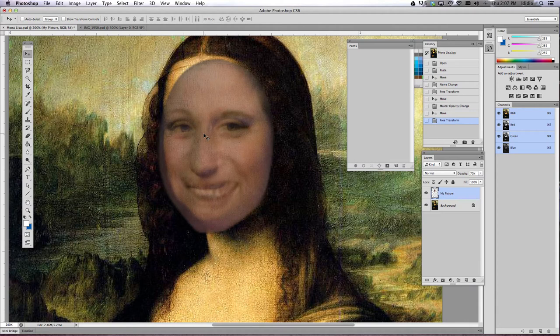After this, we're going to move on to tutorial number 3, where we're going to learn how to do some layer masks so we can get rid of some of this extra part of my cheek and some of the chin or anything that's overlapping going over the dimensions of the painting's face itself.